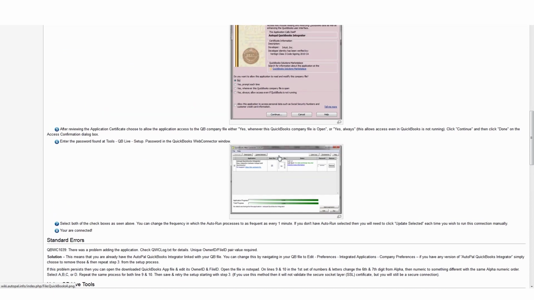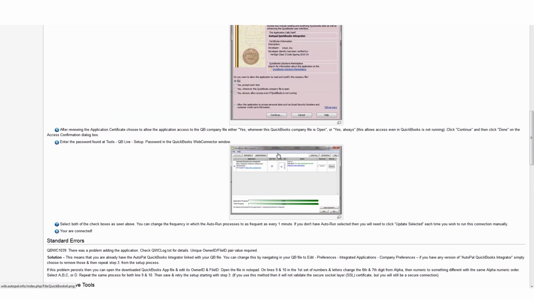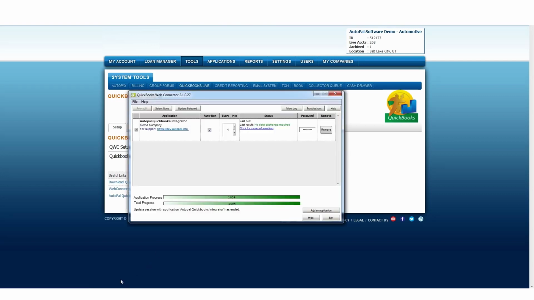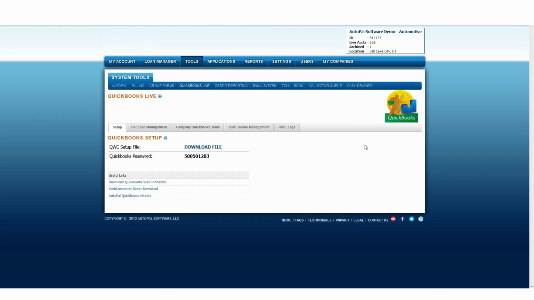We are now at that step, and we will continue with the integration process to send over items to your QuickBooks. Inside of AutoPal, on the Tools, QuickBooks Live, we have a variety of processes and tabs. The first one is the setup that we've already done of downloading the QuickBooks web connector, a tool put out by Intuit, and we have downloaded the QWC AutoPal Setup file, the product that is installed on that. This is what it looks like after a communication stream is set up. Now we will move some communication lines through that stream.